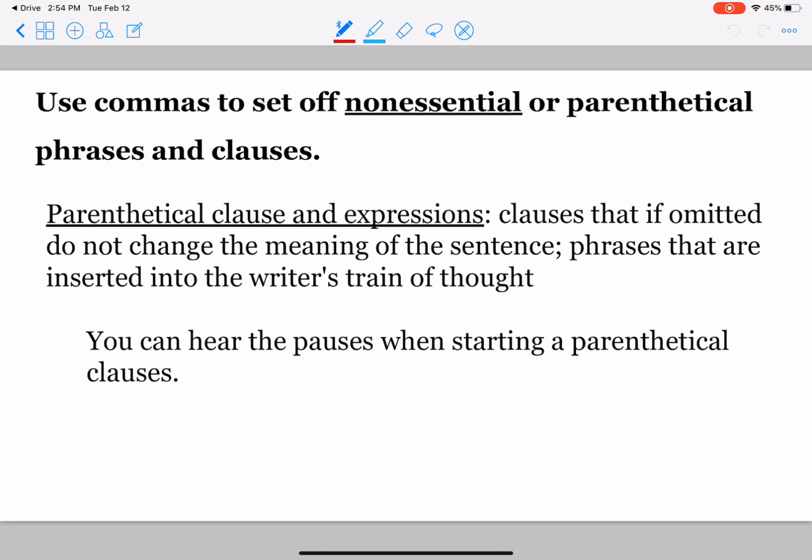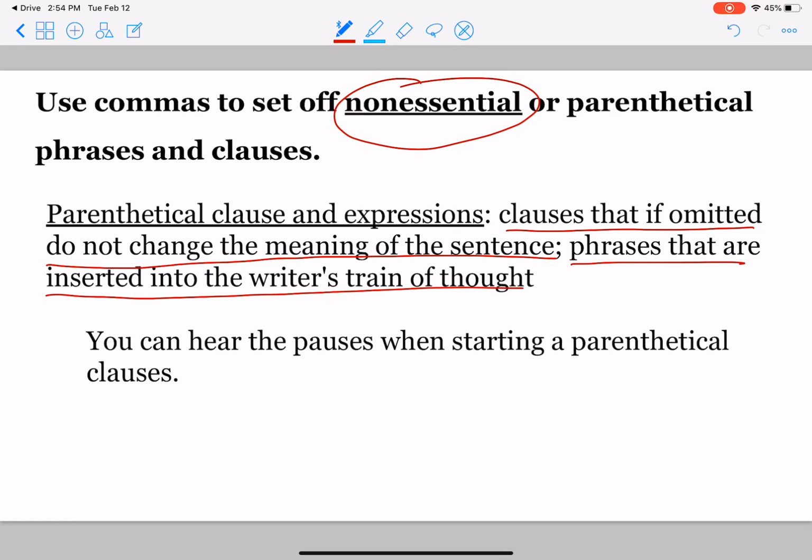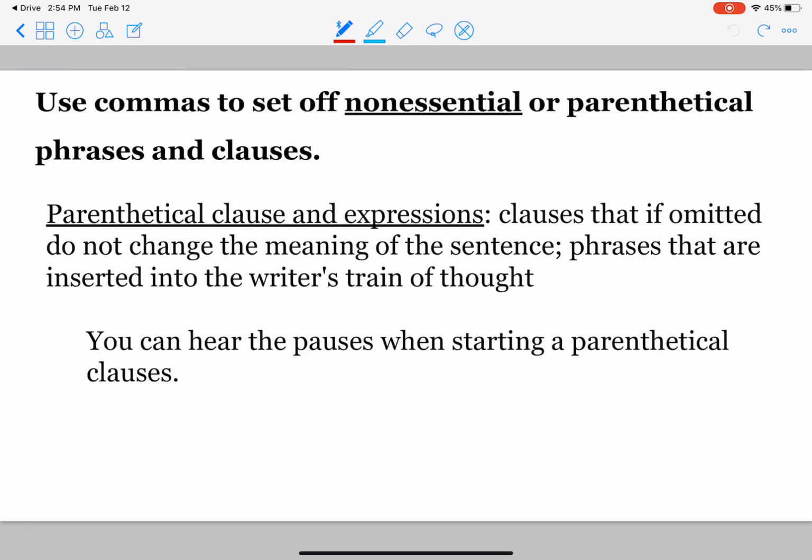Use commas to set off non-essential or parenthetical phrases and clauses. So what is a non-essential clause? A non-essential or parenthetical clause or expression is a clause that, if omitted, does not change the meaning of the sentence. They're phrases that are inserted into the writer's train of thought. Usually our mind doesn't think in complete sentences or essay form, right? We just think, so we usually think very fragmented. So that's basically what this is, right? It's inserted into the writer's train of thought. It's kind of like a fragment.